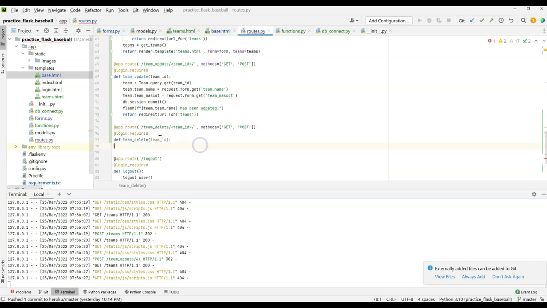We are going to call it team delete, and we're going to pass in the ID, so we'll know which one to delete. Login is required, get in most methods, and team delete. Now, we got to query this thing, right?